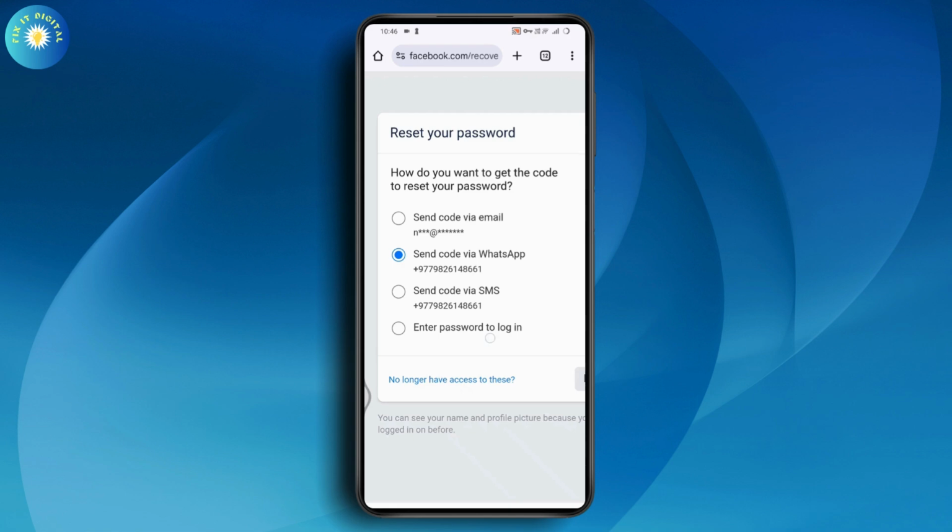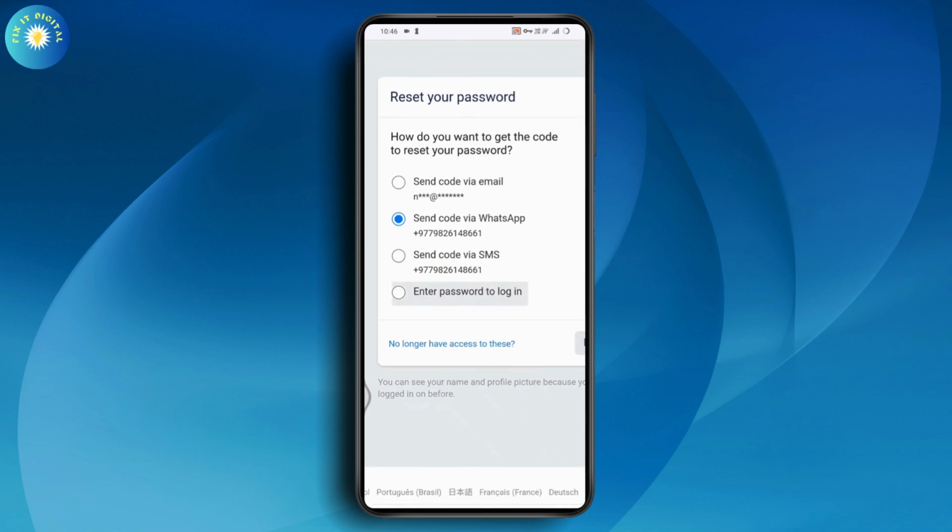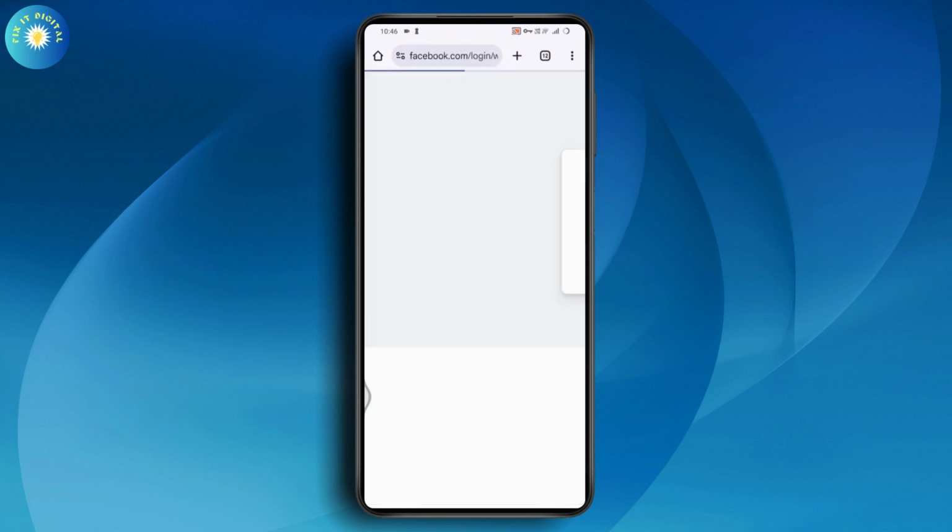Or you can simply go with the second option, which is send code through WhatsApp or through SMS, or you can simply enter the password. You can simply choose any one of these options, and then you'll be able to log into your account by the verification code. So that's how you can recover your disabled Facebook account.